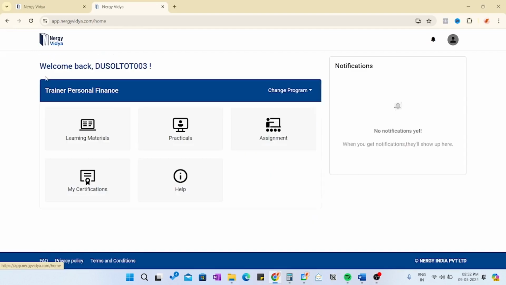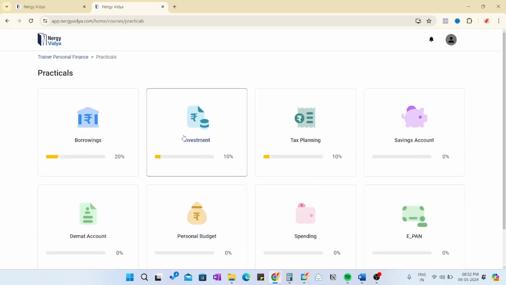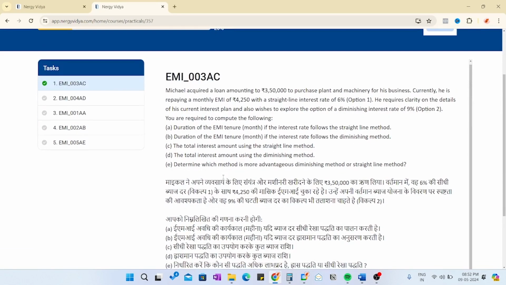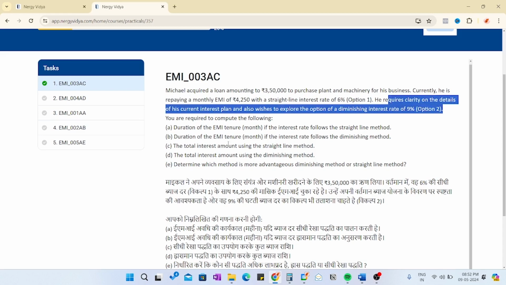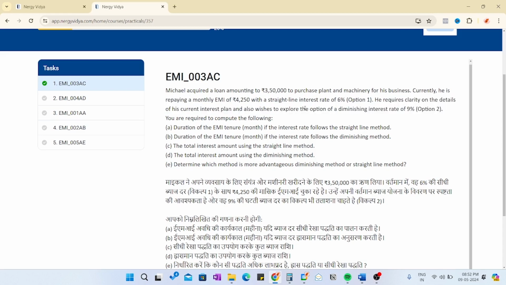So we'll click on this practical part, then go to borrowing and read this example. Michael acquired a loan amounting to rupees 3,50,000 to purchase plant and machinery for his business. Currently, he is repaying a monthly installment of rupees 4250 with a straight interest rate of 6%. This is option 1. He requires clarity on the details of the current interest plan and also wishes to explore the option of a diminishing interest rate of 9%, that is option 2.